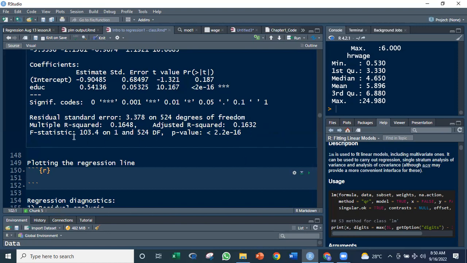Okay? And then we have here the F stat. This is the overall goodness of fit test. Ano sinasabi na to? Okay, overall, our model daw is able to explain hourly wage. How did I know that? P-value. P-value is less than 0.05. No?